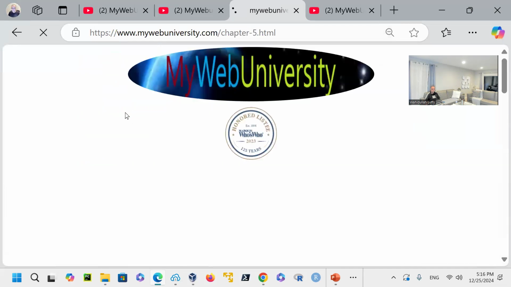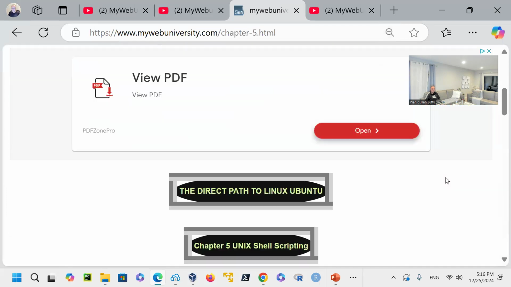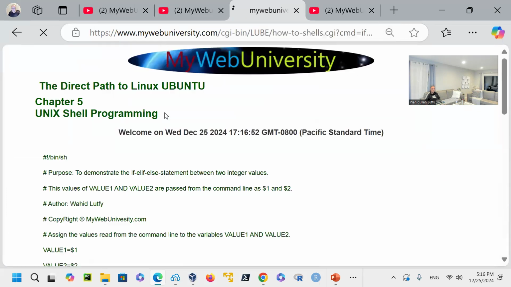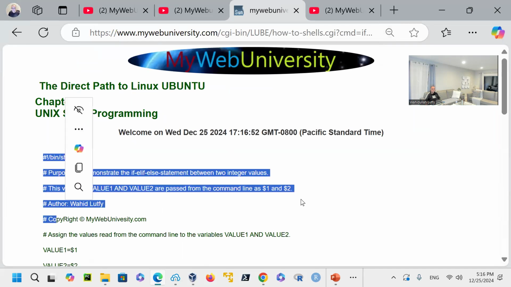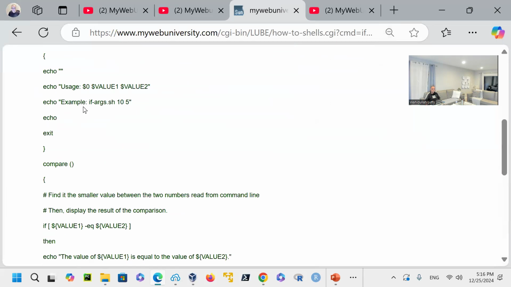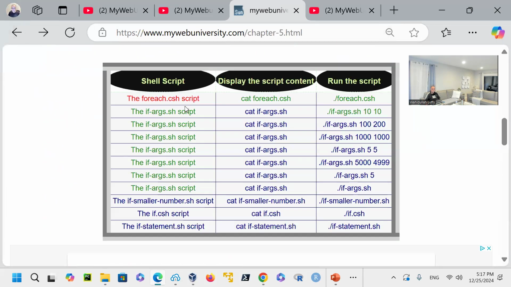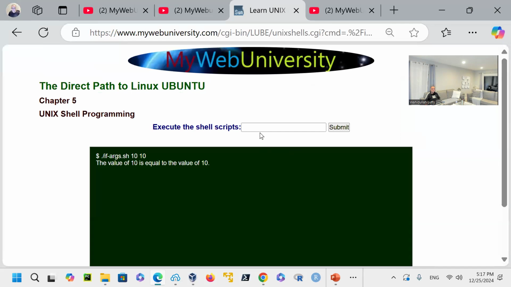Chapter 5 is Unix shell scripting. So if you learn Linux Ubuntu, you might just say, how do I write an if statement? Here is the if function with all the arguments and everything that are passed to it. And then you can just go here and run this script, say compare 10 and 10, and it runs on my website here. And it does show the output there.